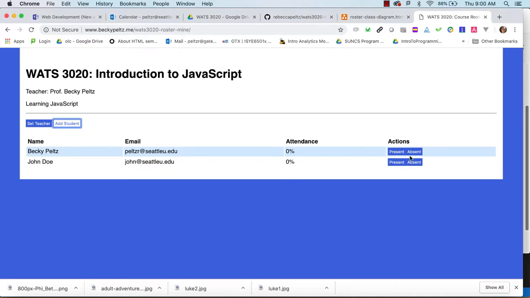Then I have these two buttons, present and absent, where I can mark attendance. So if I mark present, 100%, and I record attendance in percentages, so I can keep that going. And then if I add absent, it kind of averages it out. Likewise here, I can add that, and I can do absent. So this is kind of the base of what you're going to be developing with this code.